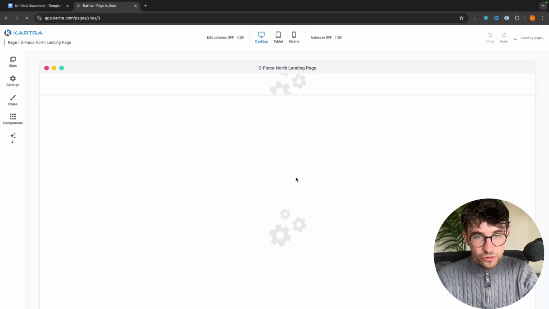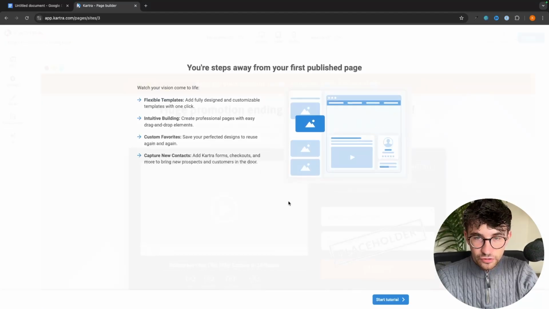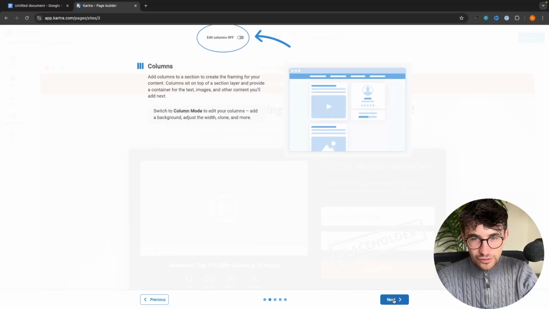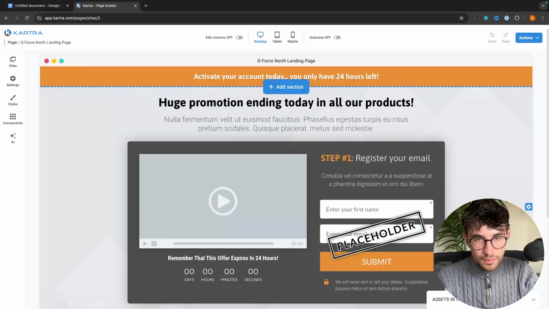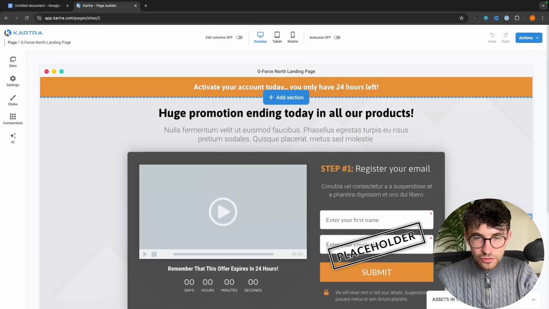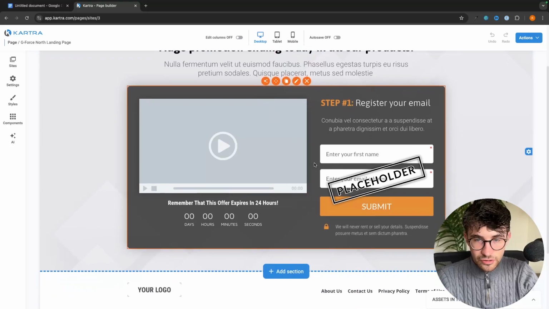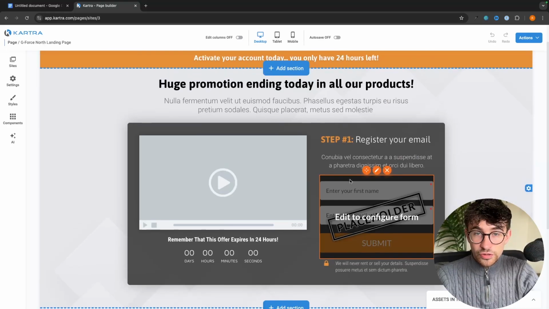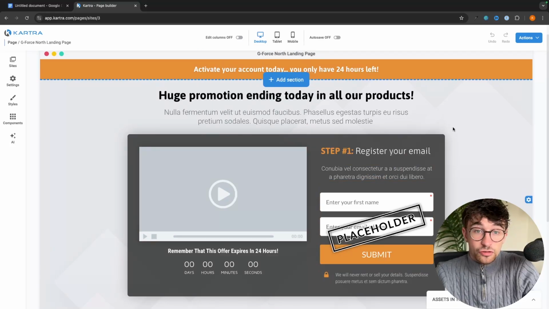This is then going to take us into the Kartra page builder, and they give us this quick tutorial that's just going to tell us a very basic overview of how everything works. But we can skip through this, and as you can see, we now have this landing page. The beautiful thing about Kartra is the fact that this is a drag and drop editor, and it is genuinely one of the best page builders that I have ever used. The reason for this is because it's just so simple to use.